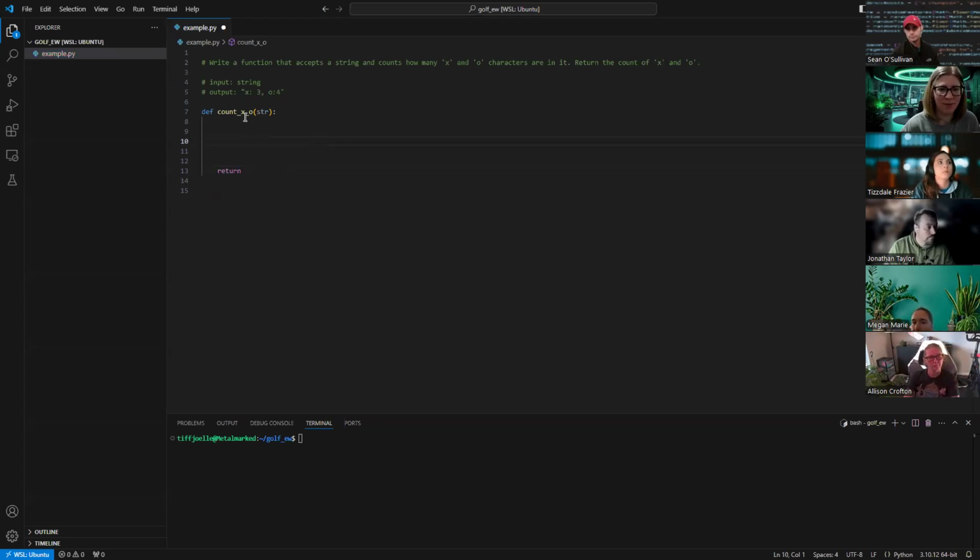Okay, so here we have our function that's going to take our input string. Now let's break this problem apart. What do we have to do for this problem? We're going to have a string. Let it be a little bit more, like X, I, O, X. There, a random string.